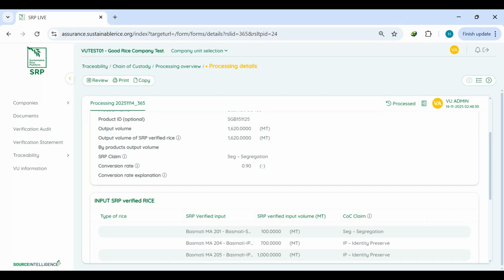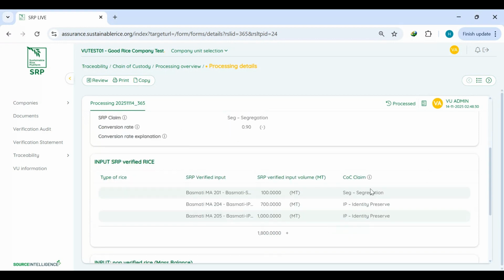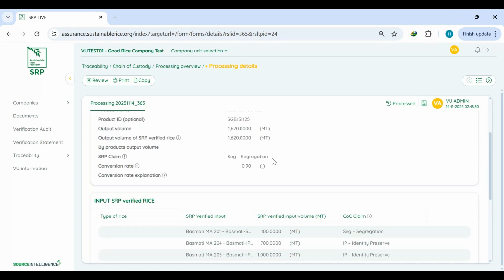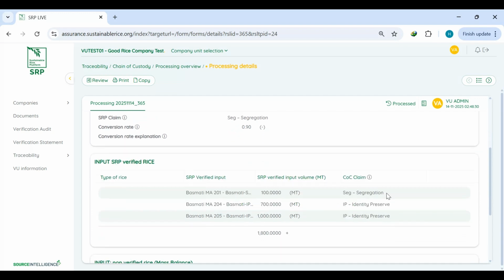One thing that you have to remember: although some inputs have identity preserved claim, because one of the inputs has segregation claim, the output now has segregation claim, because the output will follow the lowest level of chain of custody claim from the inputs. So if, for example, we have 3 inputs with identity preserved, segregation, and mass balance level, the output will have mass balance level.